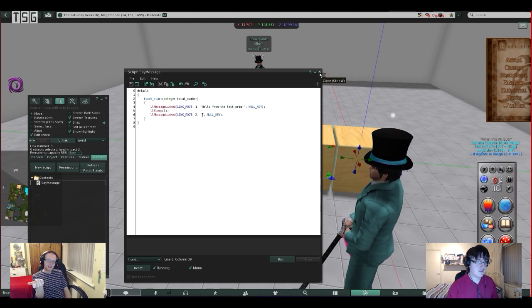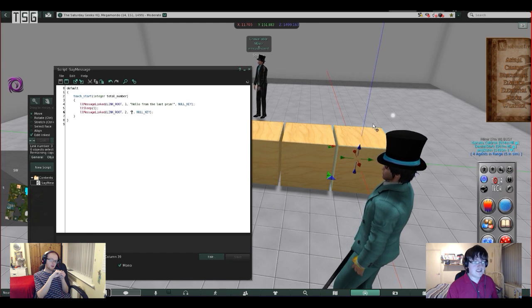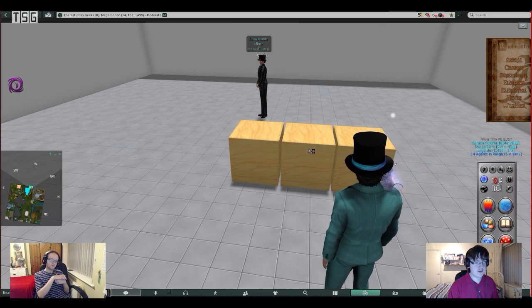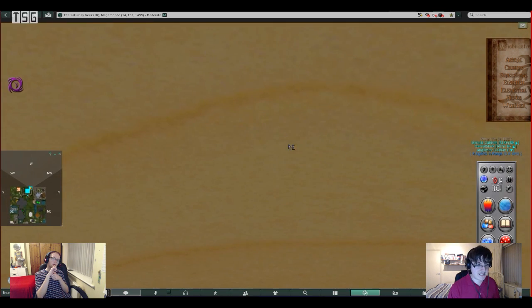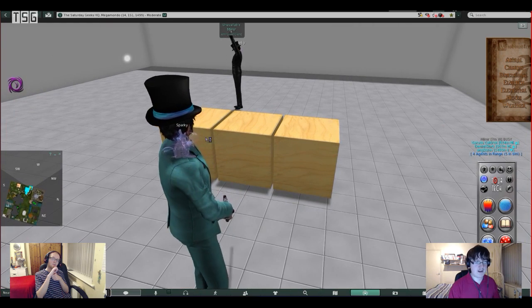And link root basically just makes the bridge connection between the two. It just sends a message to the root prim. Right. It won't send it to any other prim. So it doesn't matter if another script in this prim, for example, had a link message event, it wouldn't pick it up. It would only send it to the root prim.